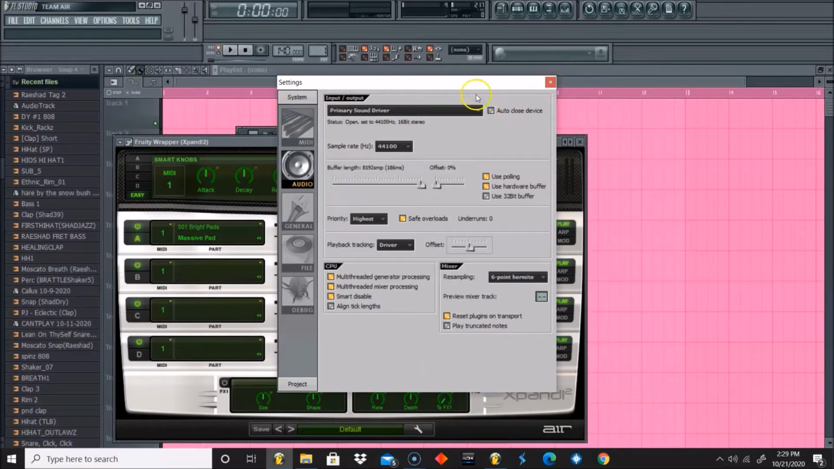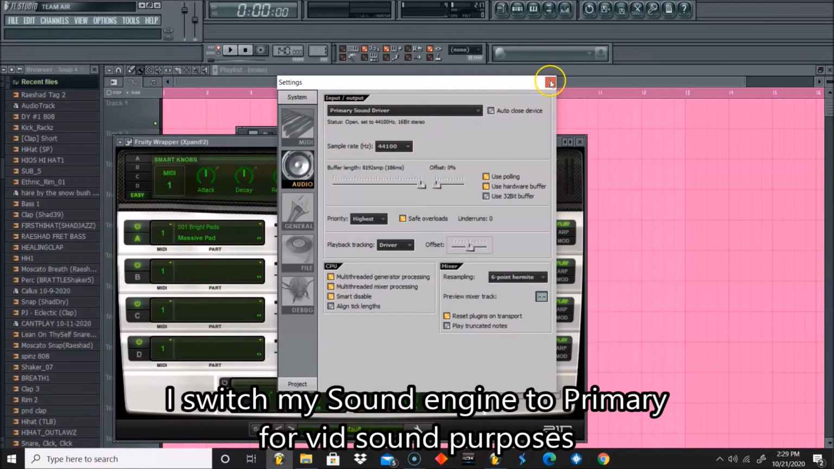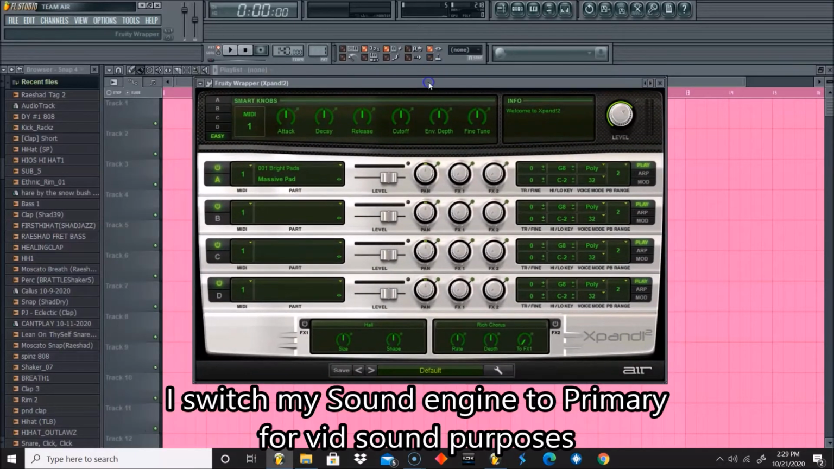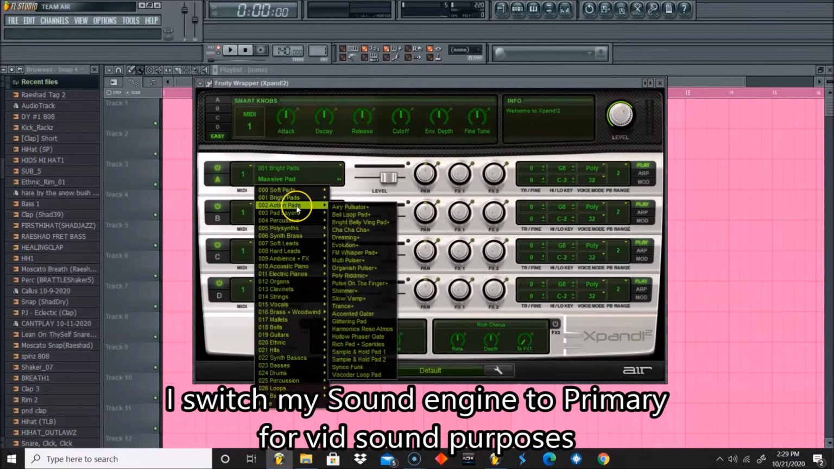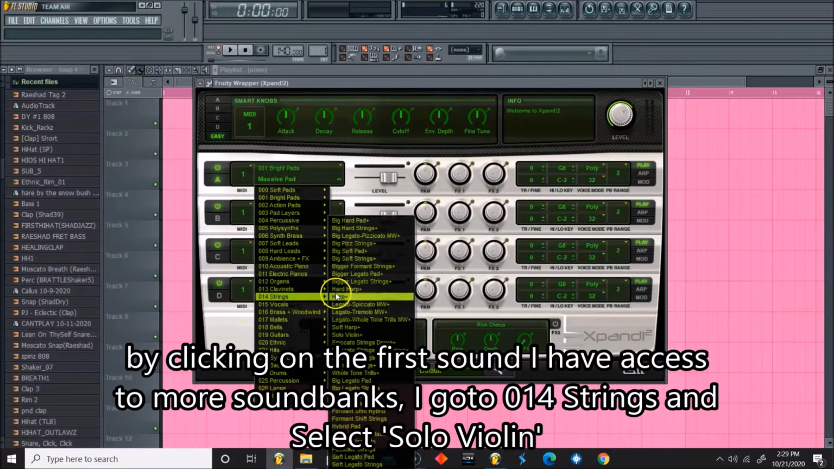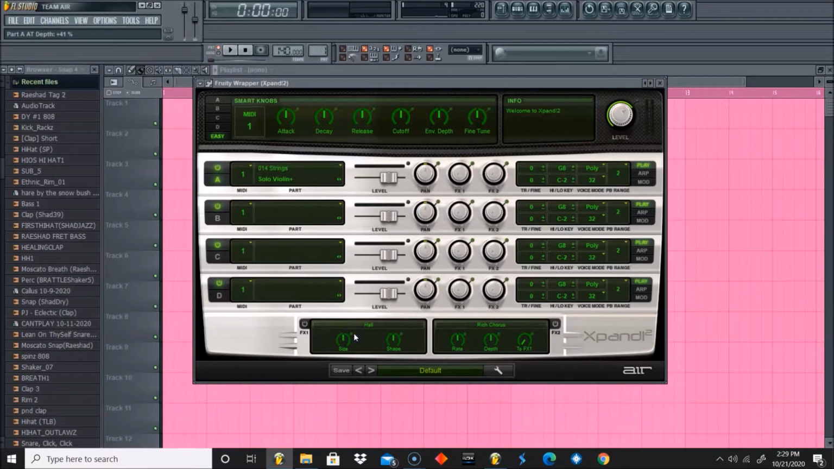Make sure my primary sound driver is on so you guys can hear me in real time. And let's see what we got. So I'm going to click on where it says massive pad and I'm going to go to 14, where 014 strings. And I'm going to pick solo violin.